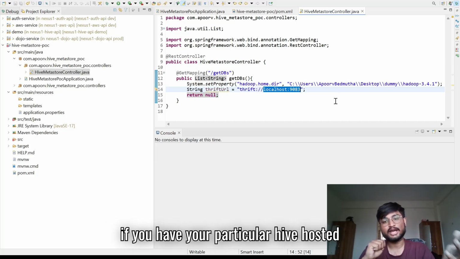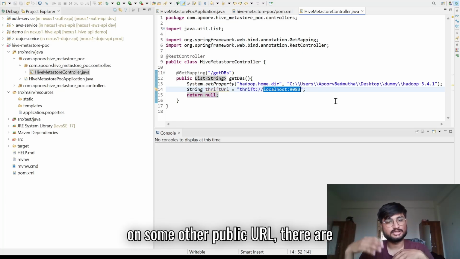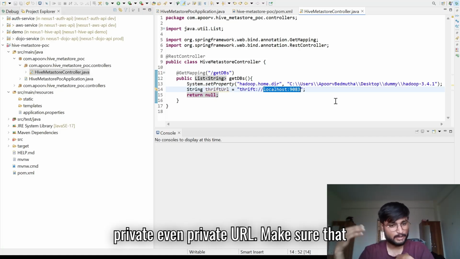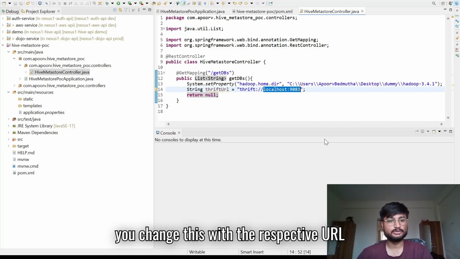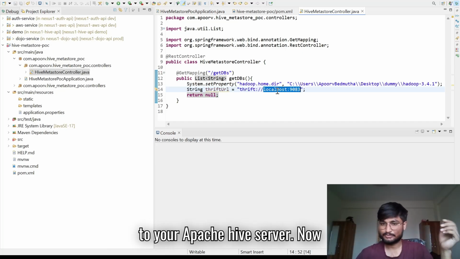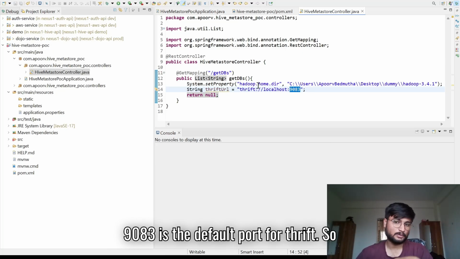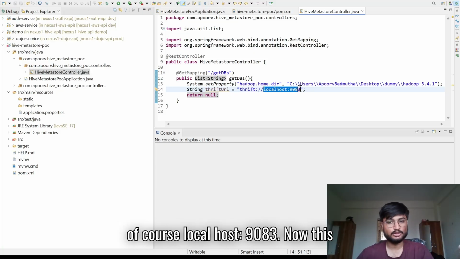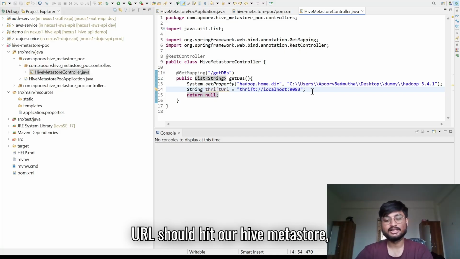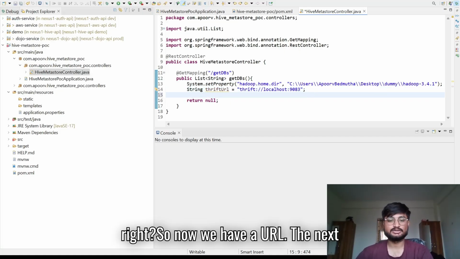So for you, if you have your Hive hosted on some other public URL or private URL, make sure that you change this to the respective URL of your Apache Hive server. Now 9083 is the default port for thrift, so of course localhost:9083. Now this URL should hit our Hive Metastore. Right. So now we have a URL.